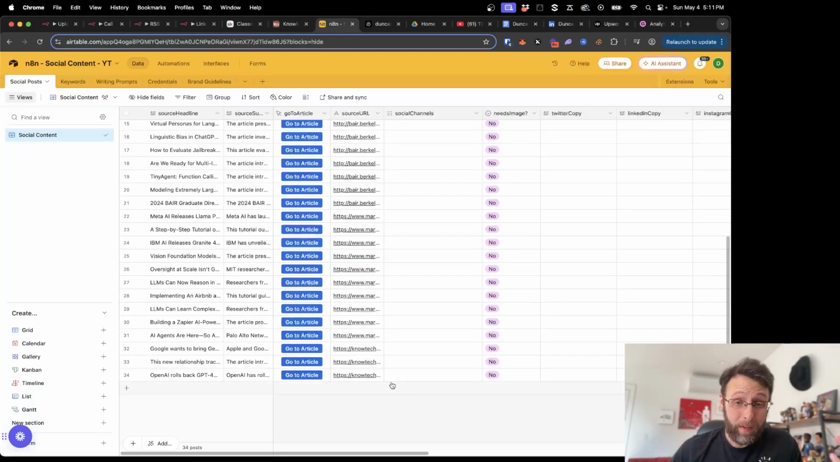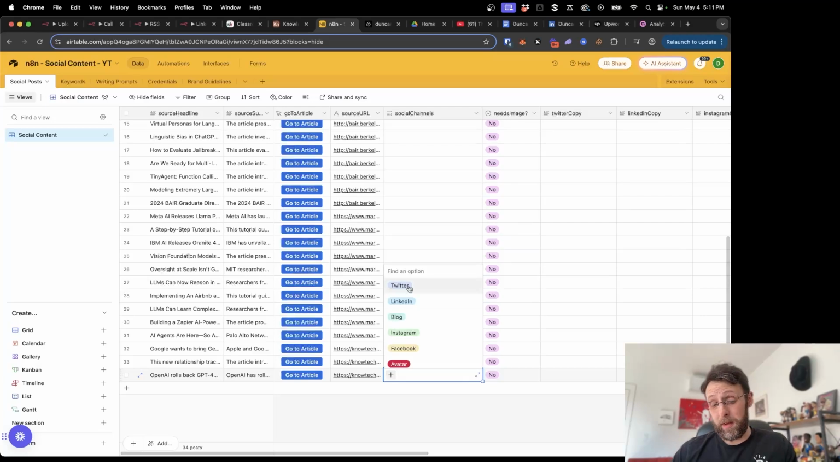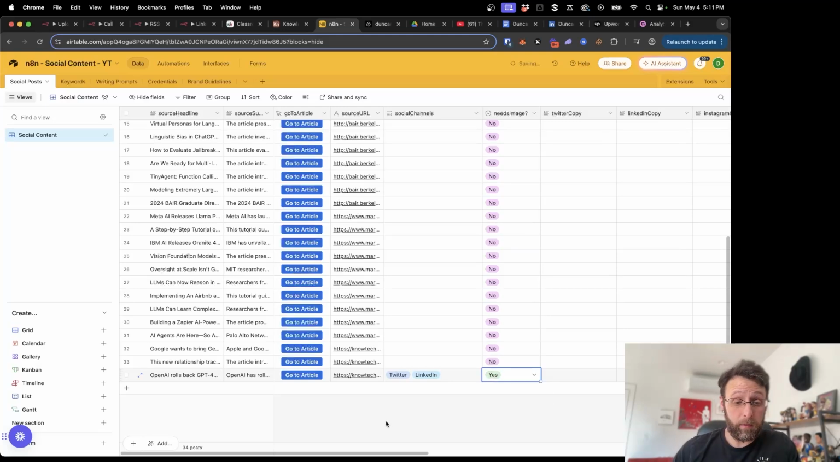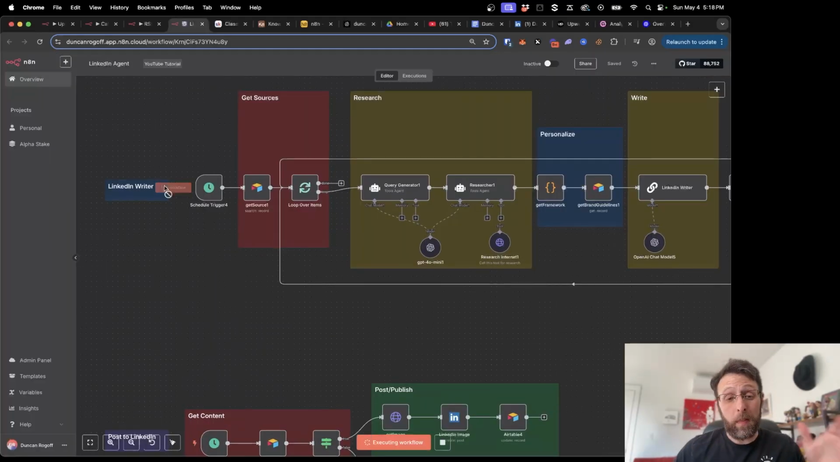And then from here, all we have to do in order to write this and call the third automation, which you can sell, is we can just come in here and say, okay, we want a Twitter post and we want a LinkedIn post. And yes, I want to create an image for this, right? Cool. And so you can just run this automation here.